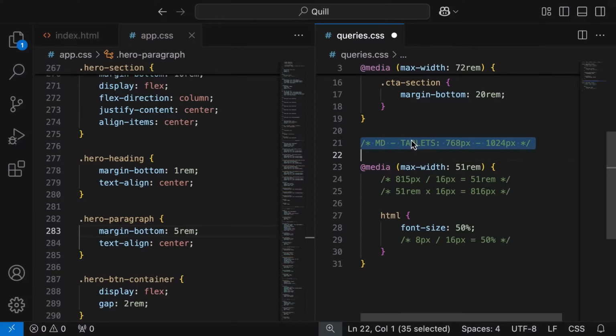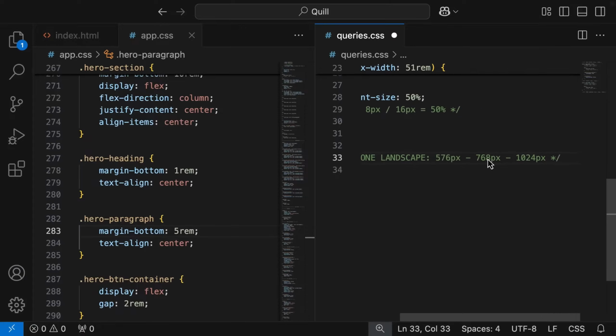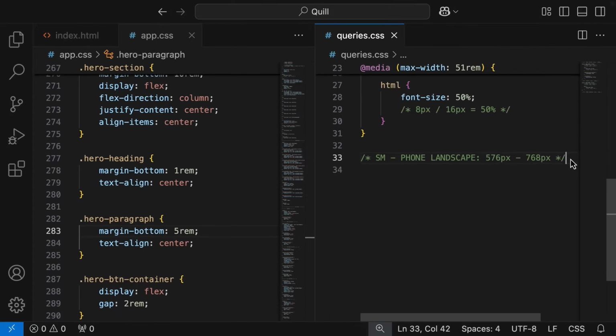So I'm going to grab this comment. I'll paste it here. The range we're designing for is now small, which is phone in landscape. The range is 576 pixels to 768 pixels. I'll grab our media query, add the max width property, leave it blank for now, and add our curly brackets. The breakpoint we selected was 680 pixels.